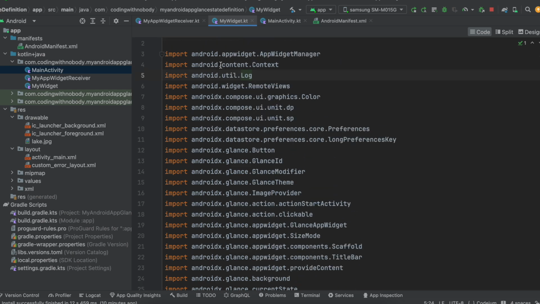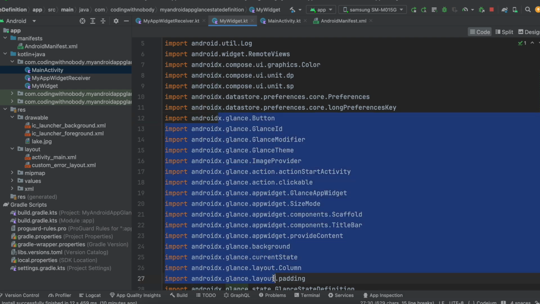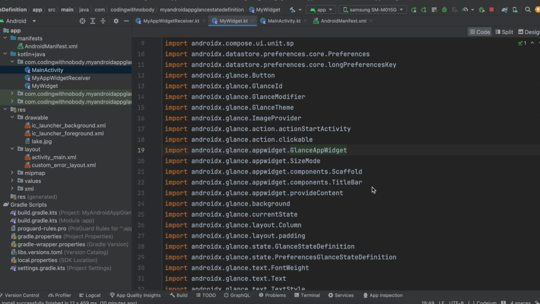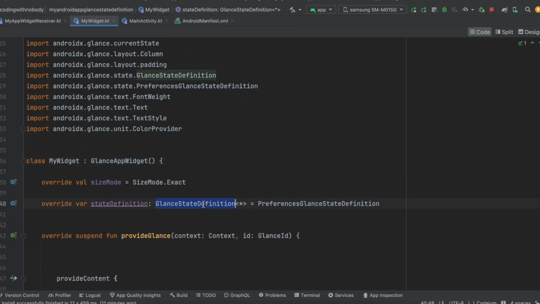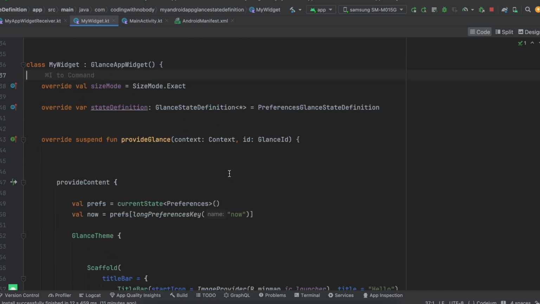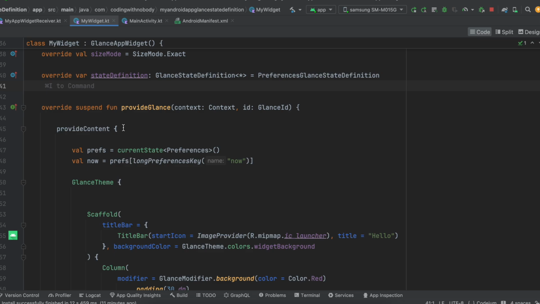Here you can see, apart from these three, all dependencies of our widget code are from Glance. All of these are from androidx.glance. Then here we can see we are extending GlanceAppWidget. Given that we want to use glance state definition, we have to override this particular thing as well. And here I'm overriding this particular method called provideGlance. Then we use provideContent as well.